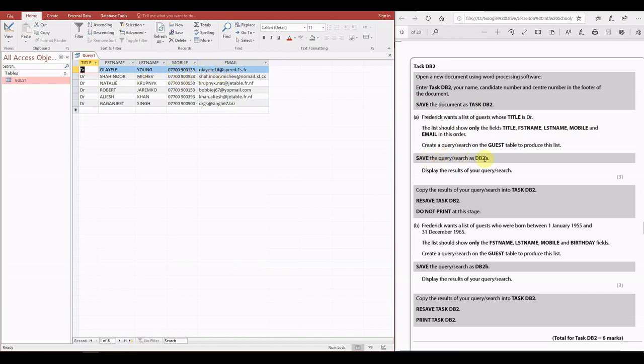So next, save the query as search DB2A. Right click, save, just DB2A. Click OK. You will see it appear here. If it doesn't appear, it means that yours is set to showing tables only. So if you can't see the query you just saved, click on this option and click on All Access Objects and you'll see it appear like so.